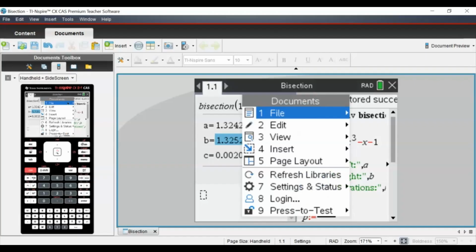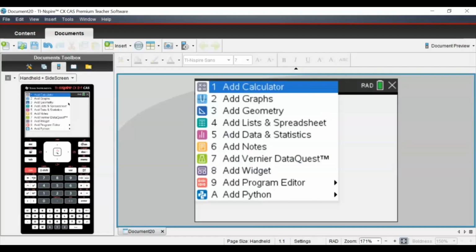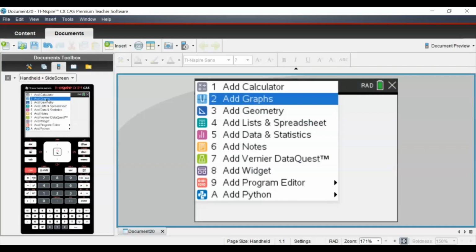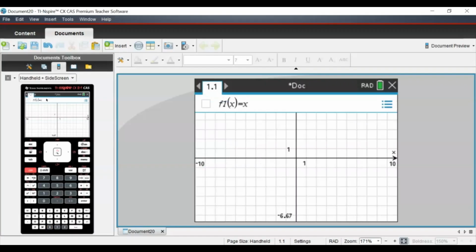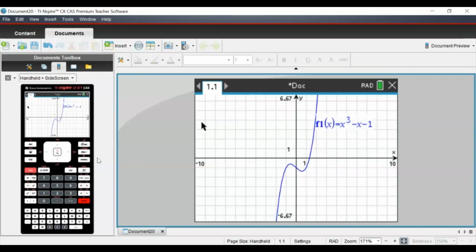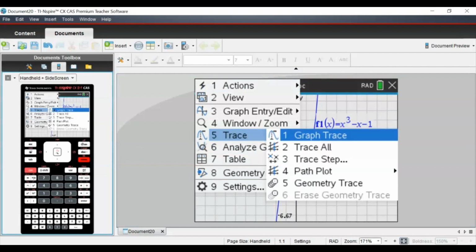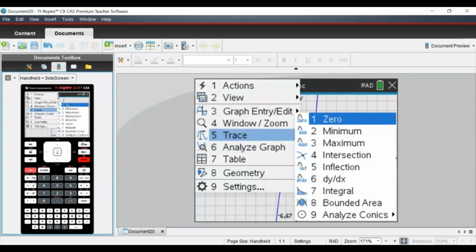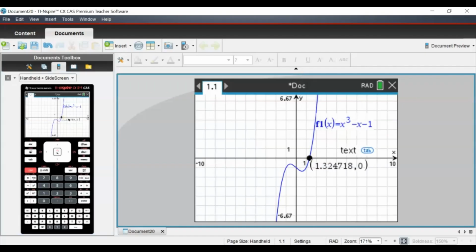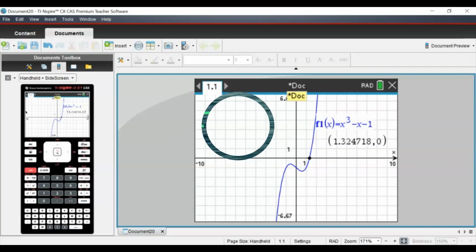Let's see if that's the same case. We're going to go new, and this time let's graph and see if that is the x-intercept. So that was x cubed minus x minus 1. Just enter. And here we go, that's exactly what it is. All right, that is how the bisection works. I hope that's clear.